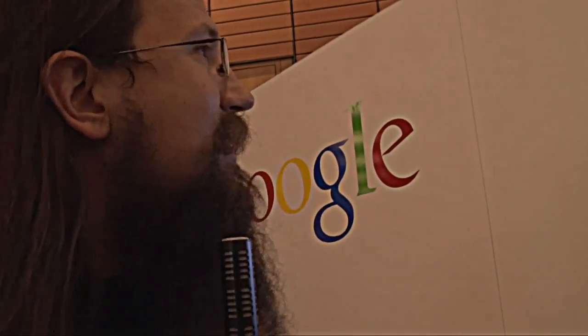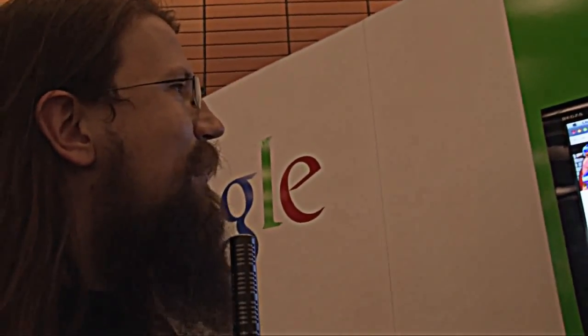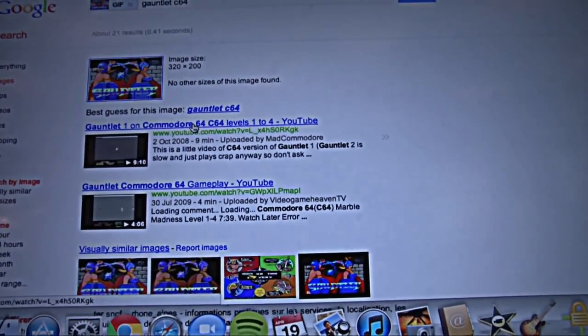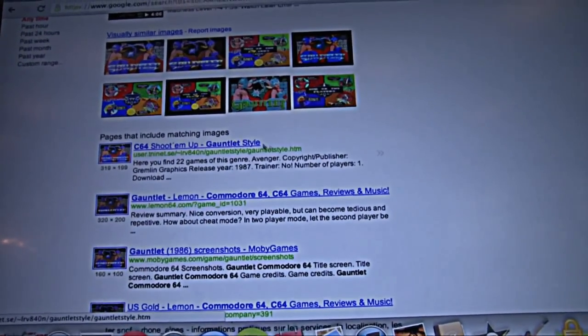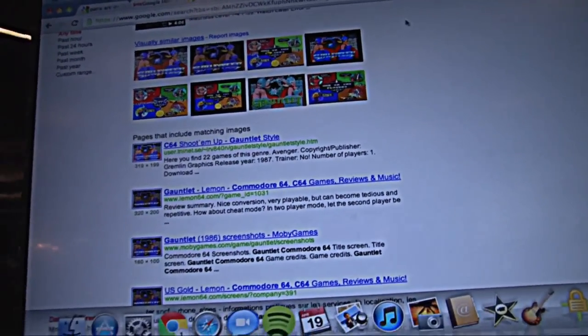So for example, here is a screenshot from an old Commodore 64 version of Gauntlet. Say that you just see this on somebody's old computer. Again, you can go right into Google search, and we are able to identify exactly what the game is, and you can see people playing it on YouTube. And then there are even some links to places where you can actually go ahead and play the game for yourself.